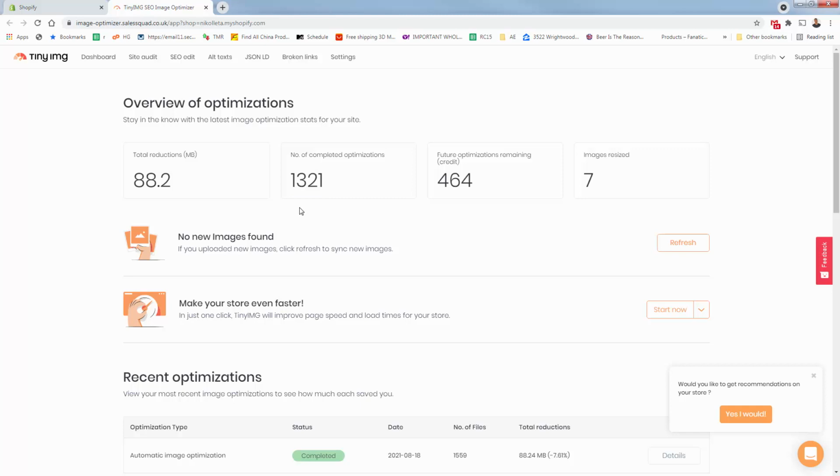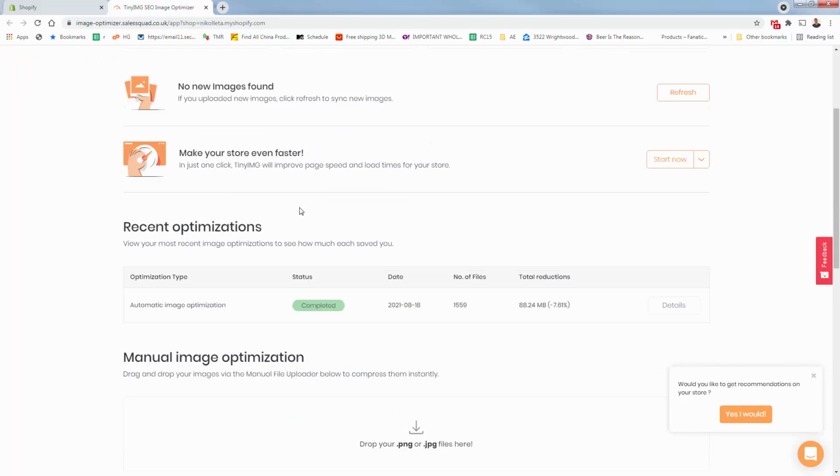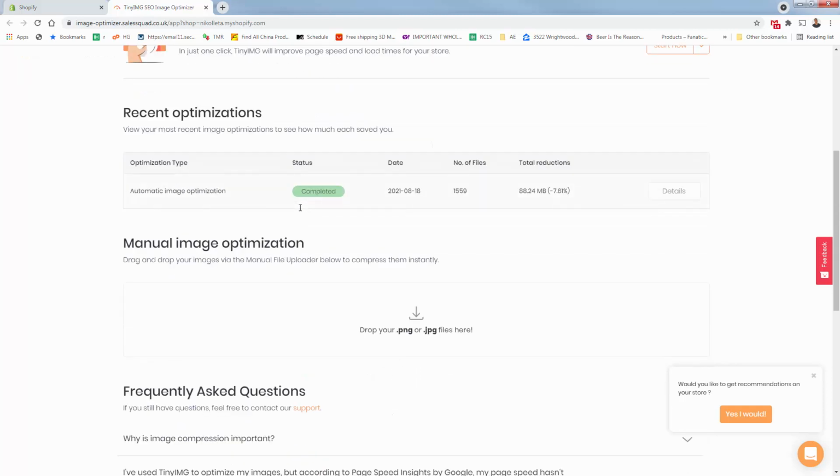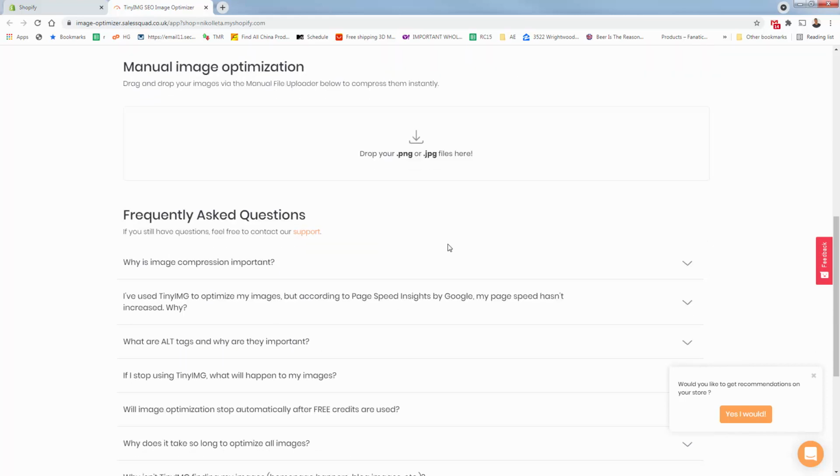And that includes things like sizing and compression and optimization for search engine optimization, like we talked about before. And in fact, we could see over here some of the recent optimizations when we went through just a couple days ago and went through almost 1,600 different files, reducing them to 80 or having a reduction of almost 90 megabytes. And that's a significant size, right?